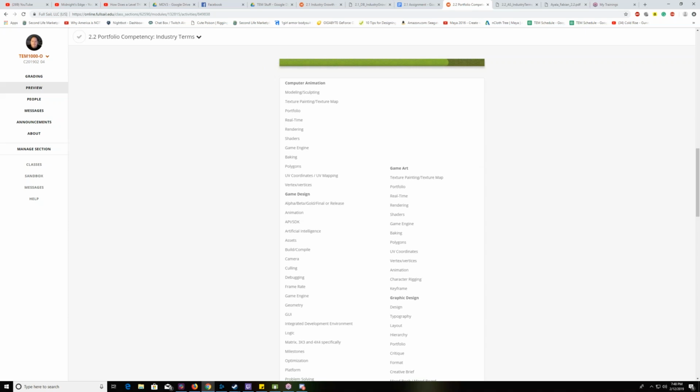And Jesse, so for 2.1, we don't have to submit a PDF? Yes, you don't have to submit it as a PDF. You can just type it in Word and then copy and paste it right into the post, into the discussion post box.